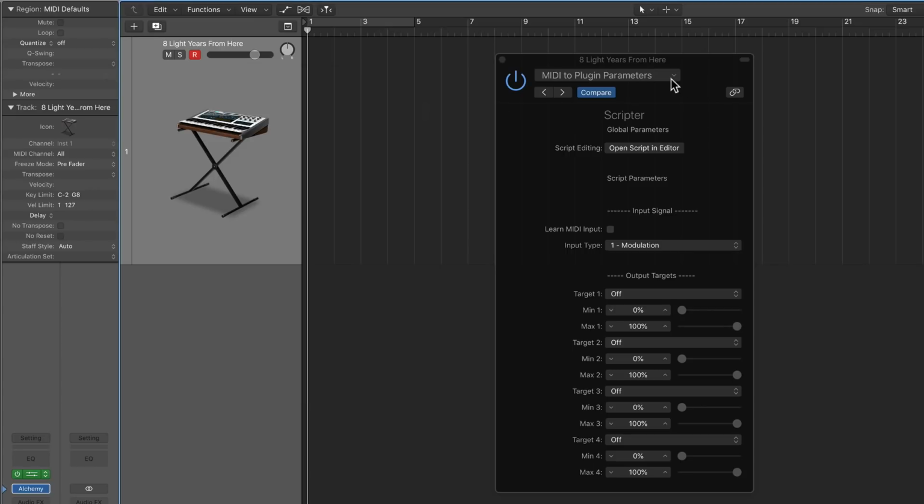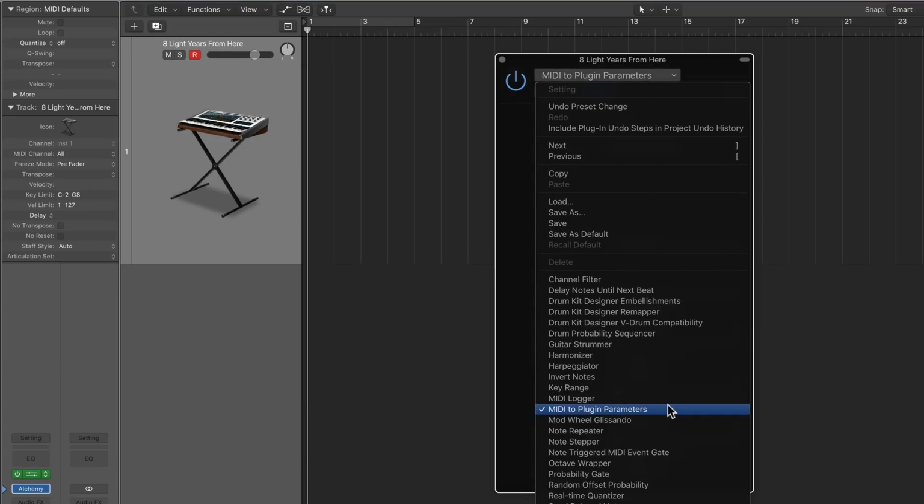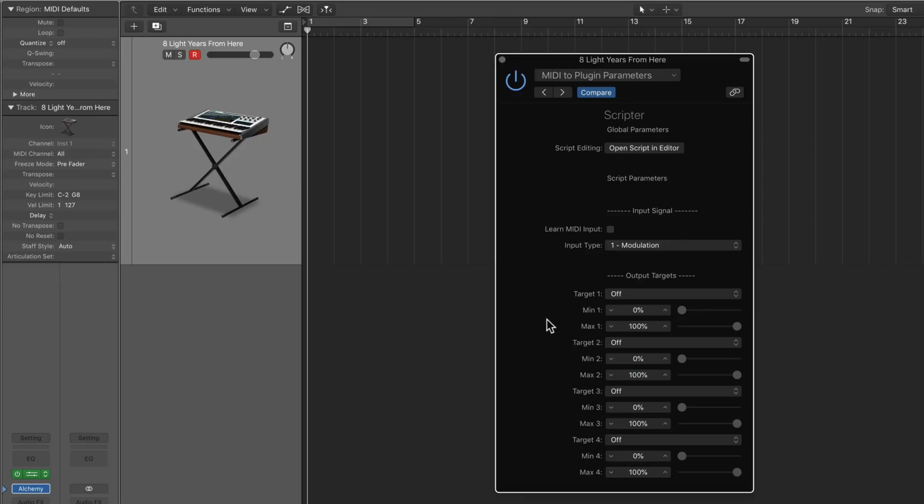However, there are some cool presets up here that you can pick from, and MIDI to plugin parameters is one that I thought was pretty cool. So I've got Alchemy pulled up here, and the patch just sounds like this. And this patch is already reacting to the modulation wheel. So with the mod wheel down, it's a bit softer, more filtered sounding. With the mod wheel up, it's got a bit of a brighter sound to it.